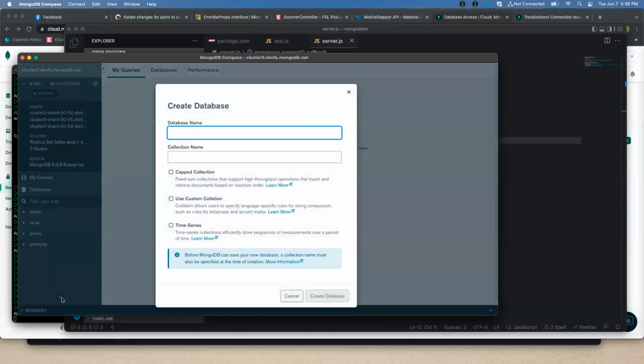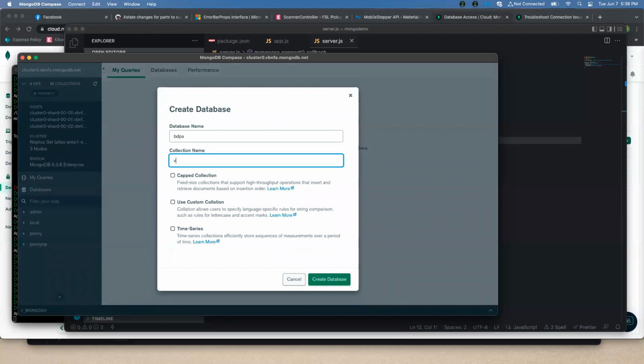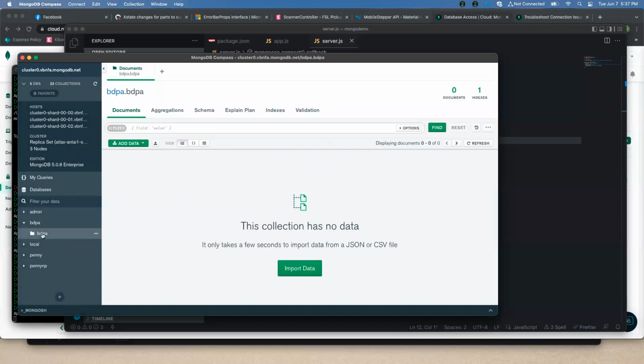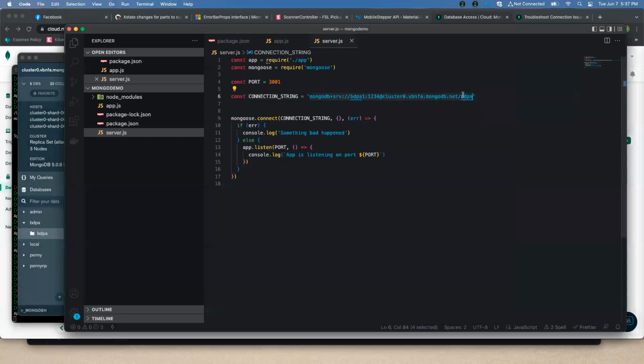So we're going to go ahead and create database, and the database name is just going to be BDPA. And the collection name, I'm going to go ahead and make that BDPA as well. So create database. I've got two different databases in here, and you may also see local and admin. Don't touch either of those. But these two databases are simply the names of the database, right? And that's referenced in our connection string.